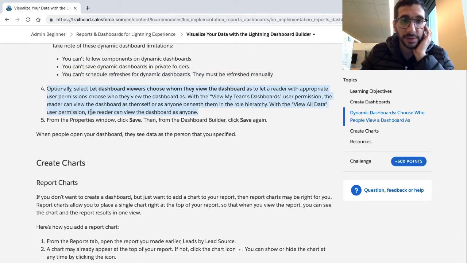Optionally, let dashboard viewers choose whom they view the dashboard as. To let a reader with appropriate user permissions choose who they would view the dashboard as: with the View My Team's Dashboards user permission, the reader can view the dashboard as themselves or as anyone beneath them in the role hierarchy. With the View All Data user permission, the reader can view the dashboard as anyone.